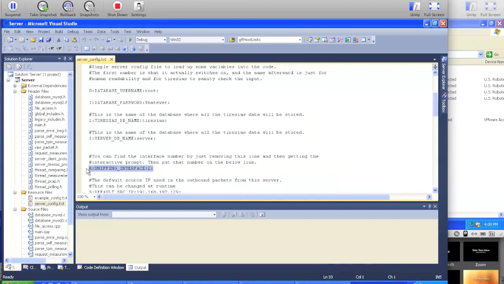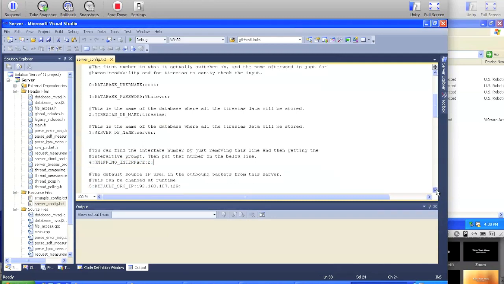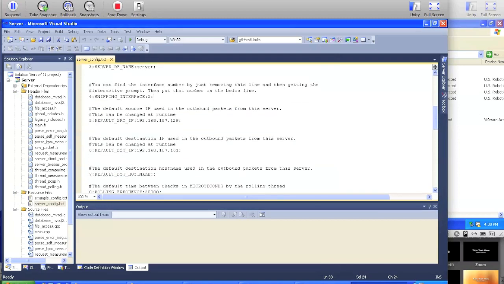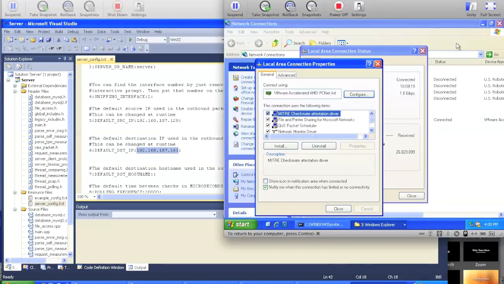The second thing is, if you have installed in a physical system rather than virtual, you may need to change the sniffing interface if you have multiple network interfaces. I'll show you where you determine your network interface when we start running. And then you want to make sure that your default source IP is set to the VM or physical system where you're running server and Tiresias, and that your default dest IP is set to the server where you're running the client, which is this VM for us.